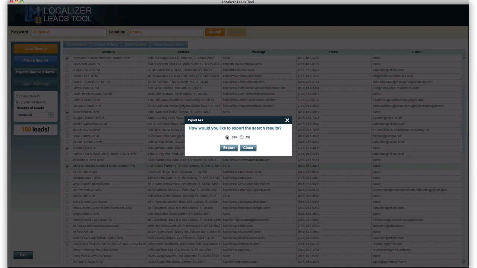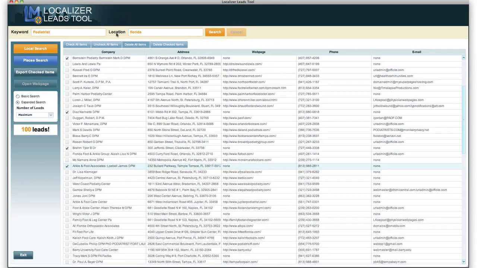and you'll see that we have a CSV and text file option. Click on export, it'll download to your desktop in either format, and you'll be able to sort through that data and do with it what you please.